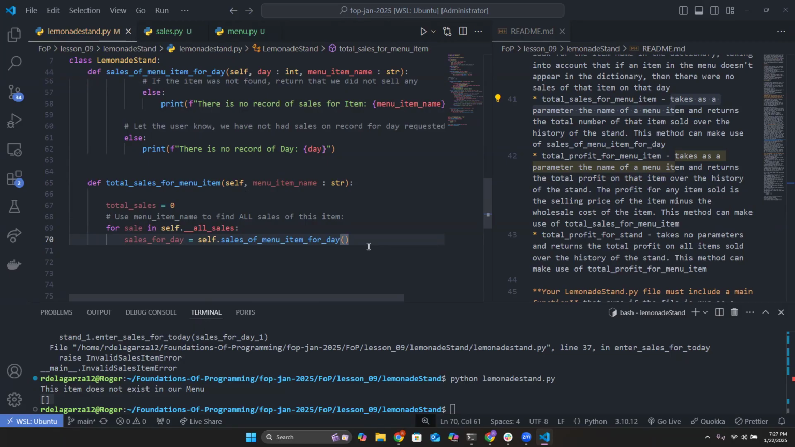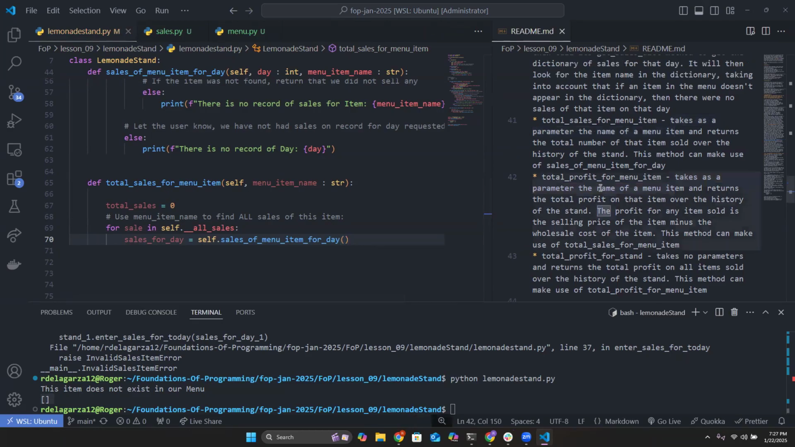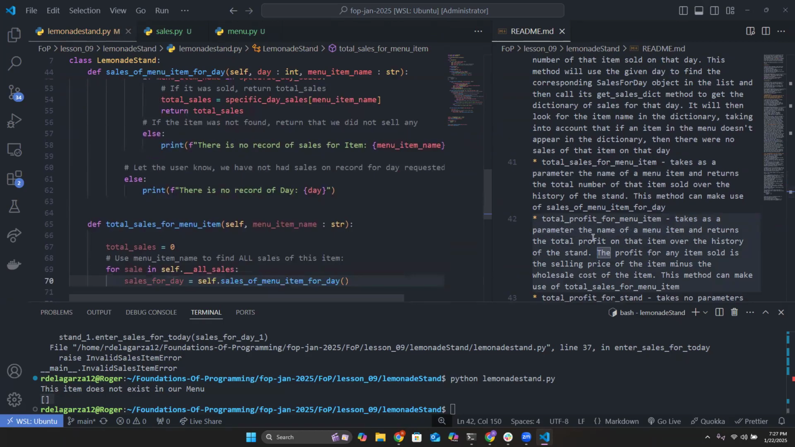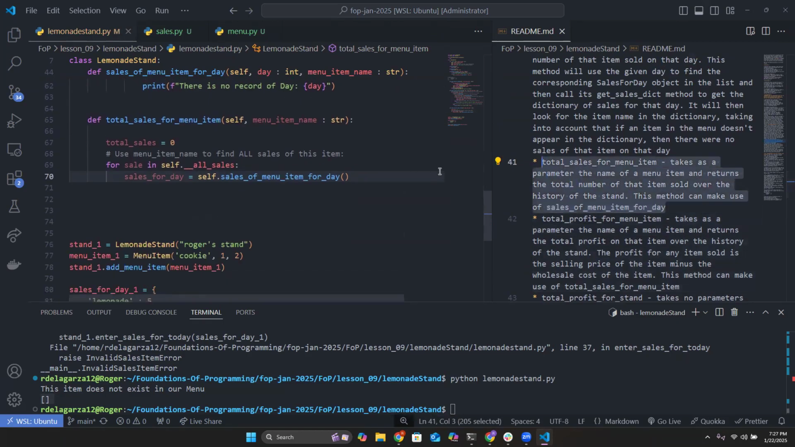How can we do this? Oh, I'm sorry. I think I'm looking at the wrong one. I think I was looking at total profit for menu item. My apologies. Let's go back to this one. I'm sorry if I confused anybody.